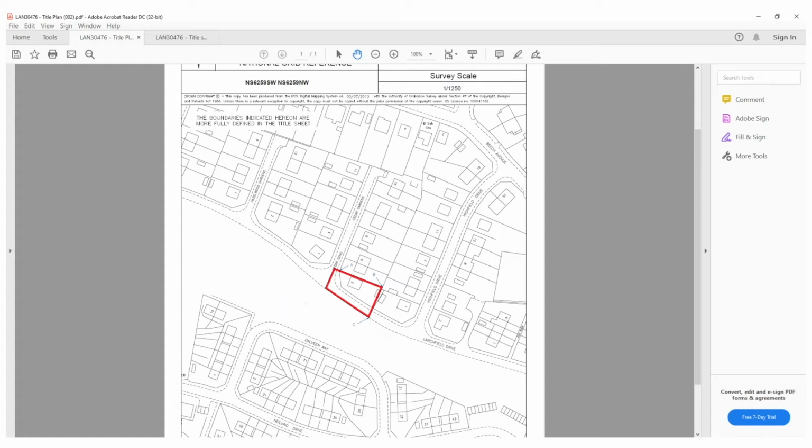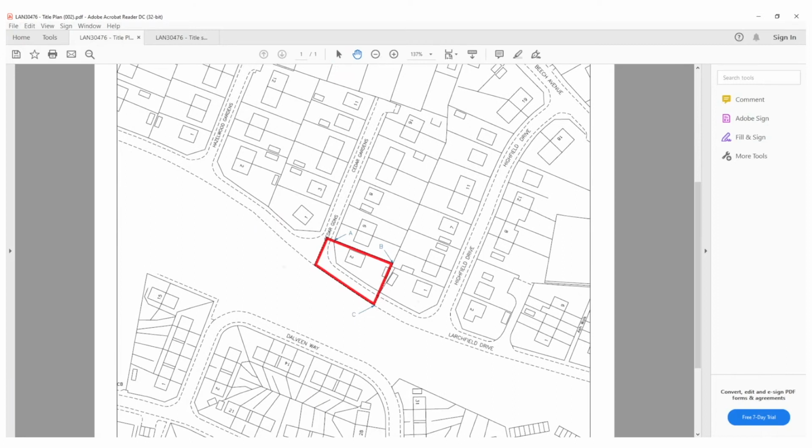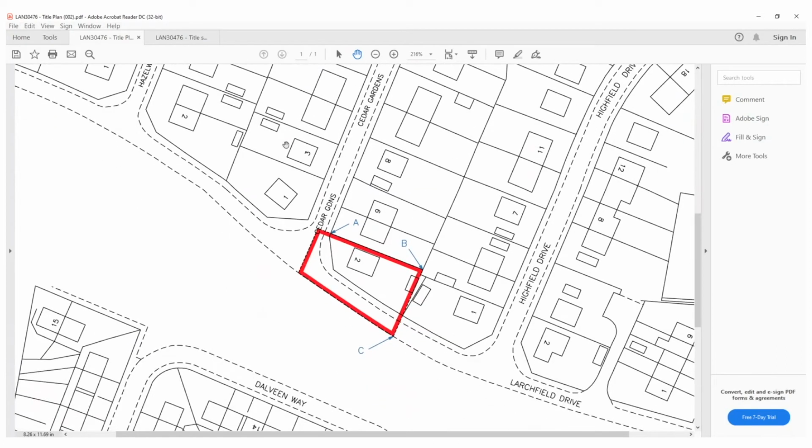So if I just zoom in a bit, it's just a nice residential property to look at, clearly indicated by points A, B, and C, which will be made reference to in the title sheet, which we'll take a look at next. But that just gives you your property boundary outline.